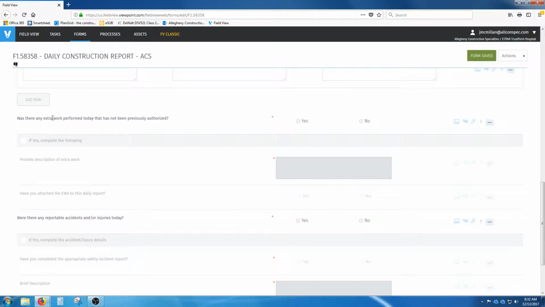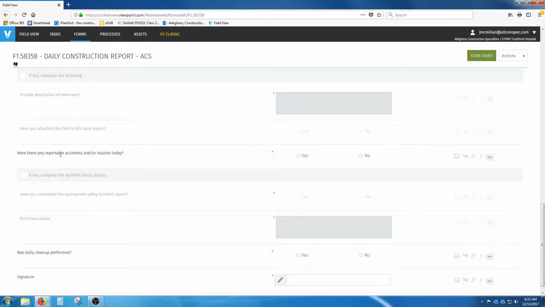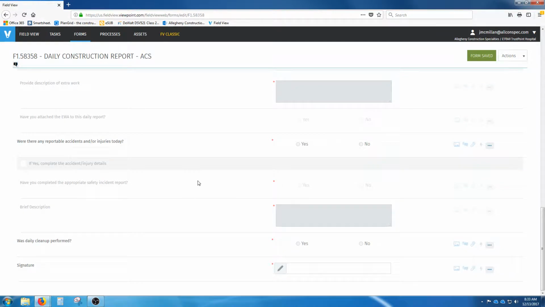So the next question: was there any extra work performed today that has not been previously authorized? If we've already received a change order or we already have a work authorization that's been signed off and approved, then the answer is going to be no. If they asked us today to do something that hadn't been done, we need to fill this out. We need to create an extra work authorization. Were there any reportable accidents or injuries today? If yes, it's going to walk us through the next step of stuff we need to complete. If no, it will stay marked out.